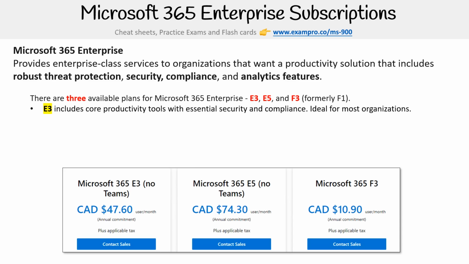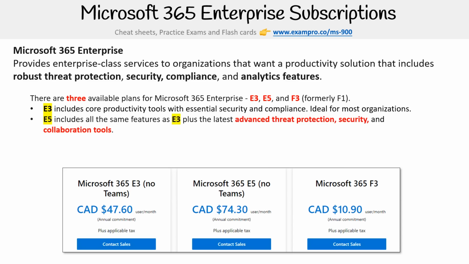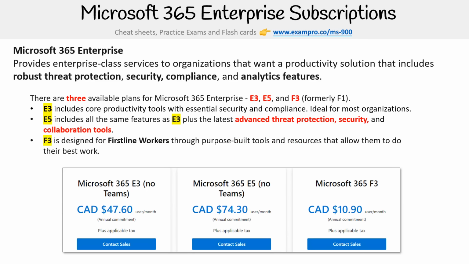So, E3 includes core productivity tools with essential security and compliance. It's ideal for most organizations. The E5 plan is the most expensive plan, and it includes all the same features as E3, but it also includes the latest advanced threat protection, security, and collaboration tools. And the F3 is designed for first-line workers through purpose-built tools and resources that allow them to do their best work.